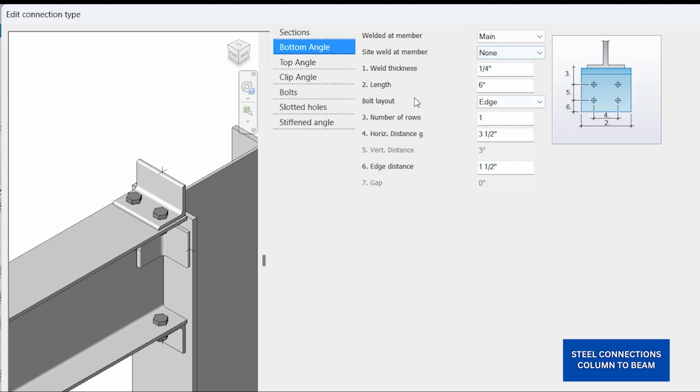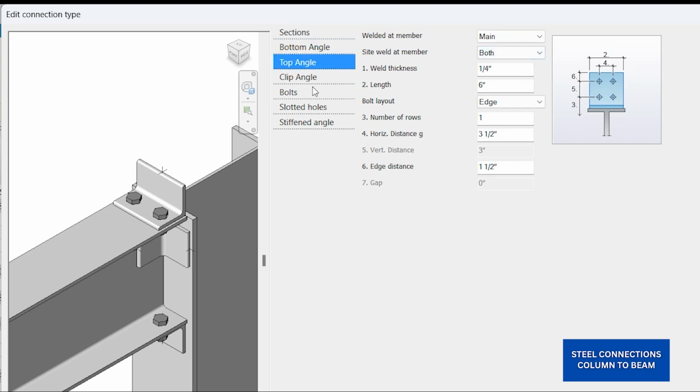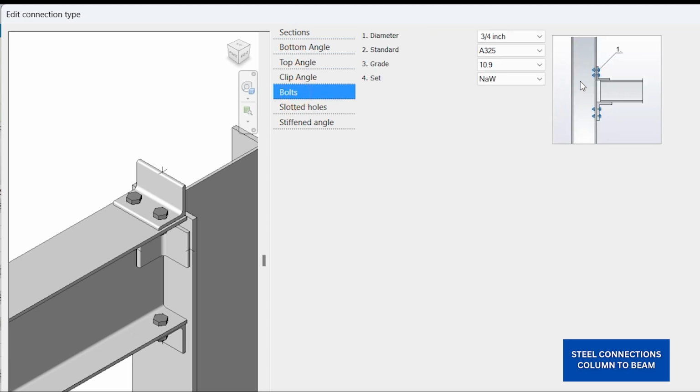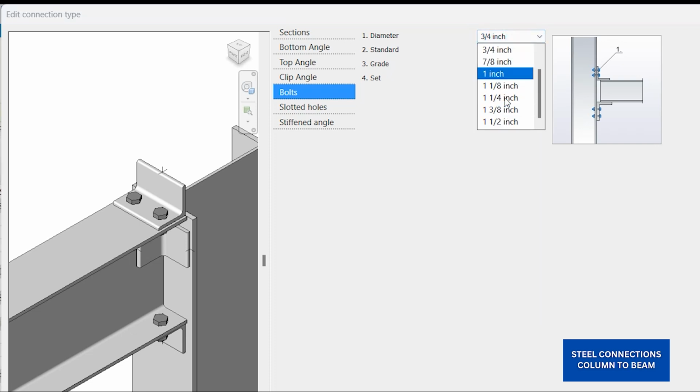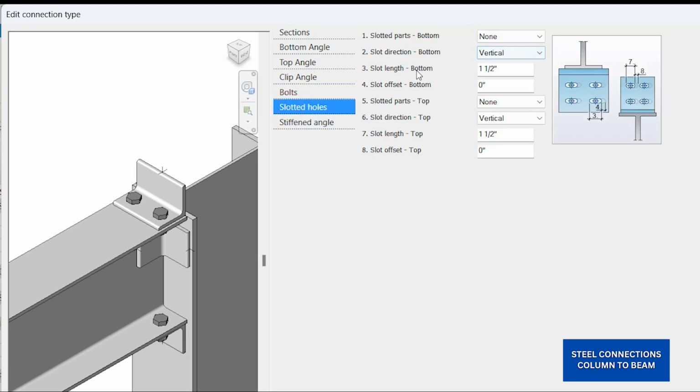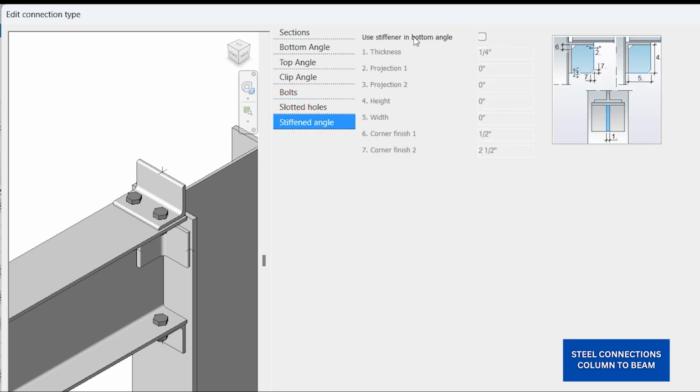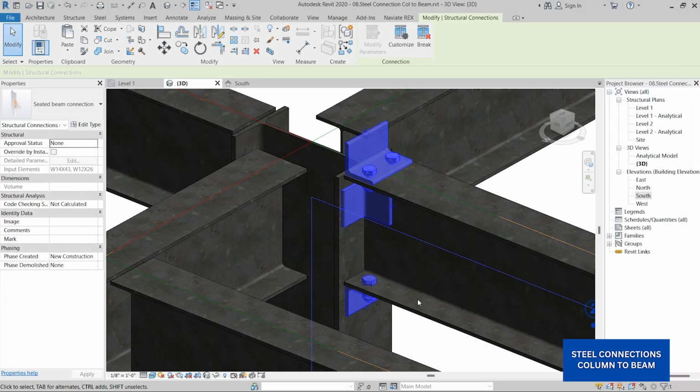Same for the bottom angle. There are some properties, sizes of holes, and dimensions for the top angle as well as the clip angle. The types of bolts are given and the diameter of bolts are also given. You can change each one of them as suited for your design. The slotted holes are also given and stiffened angles are also given in these properties. You just have to activate them by clicking on this check mark. Now click on OK, click Apply and OK.